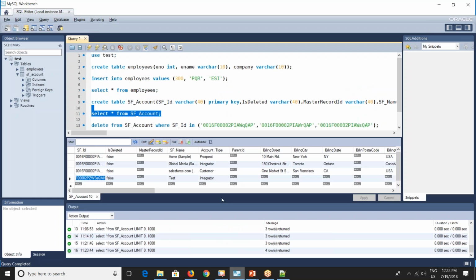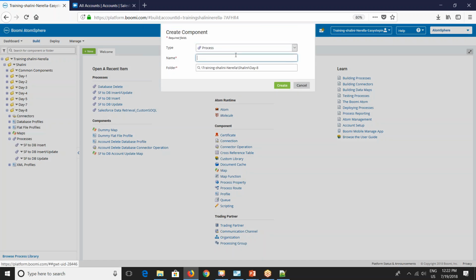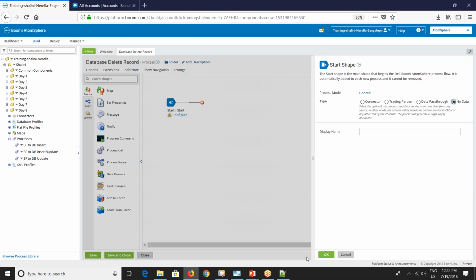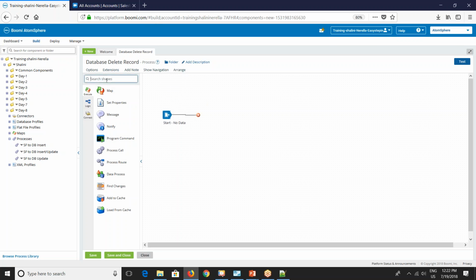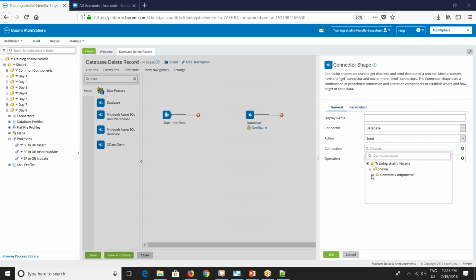Now say you wanted to delete this particular record that has been created, the test record. You wanted to delete this, right? So for that, what am I going to do? I'll create one more process. Name this as database delete record, right? Create this, say no data, okay, and create your target and say send action, select connection, and create your operation.